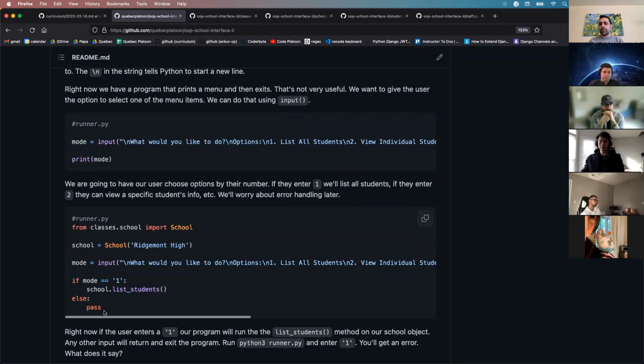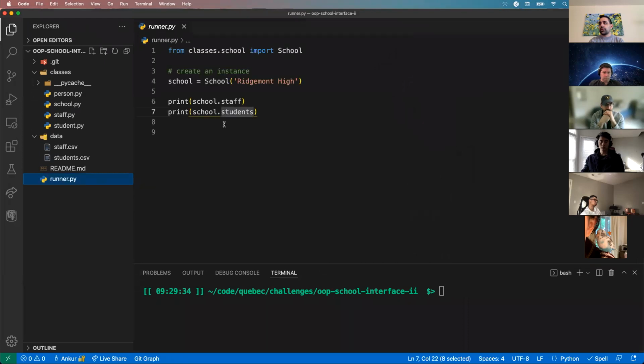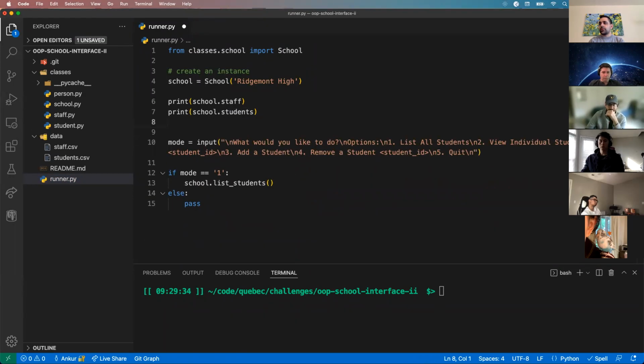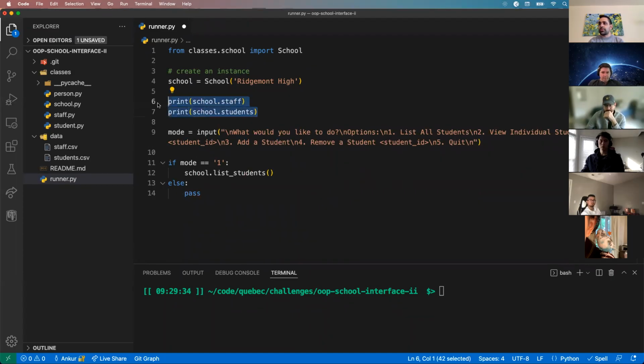So I'm actually going to copy this code since they have some starter code for us. I'm going to put that into my runner.py. All right, so we create a school. We don't need to print everyone out. That's been done. But we want to ask the user, hey, what do you want to do? Do you want to list all students, view a student, etc.? If they choose 1, we should list all students. So here we're calling an instance method on our school instance.